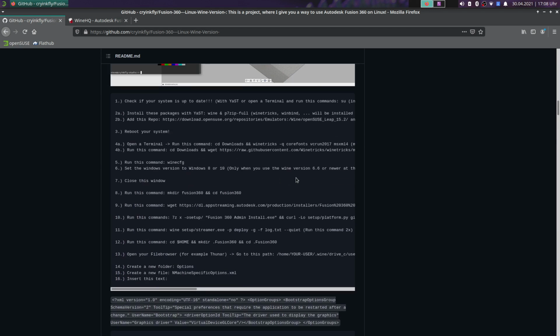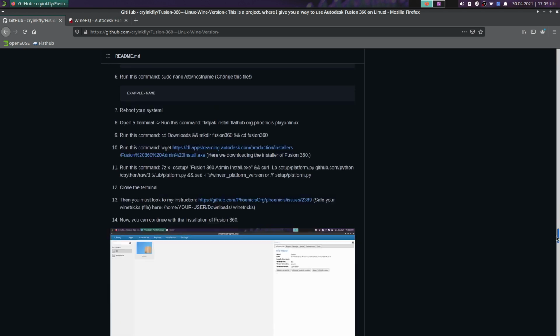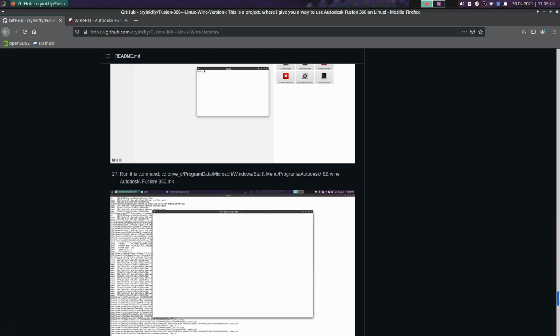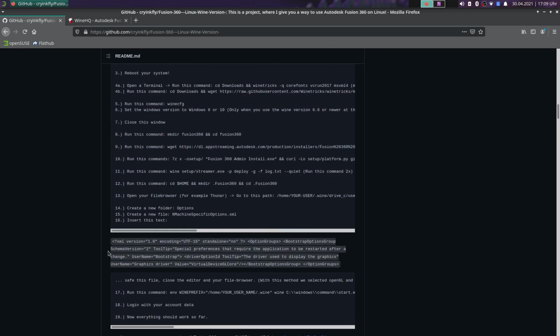But it's important that you know that you must also create a configuration file. With this configuration file we tell Fusion 360 that we will use OpenGL as our graphics driver, and when you forget this step, then you can install Fusion 360, but you don't get Fusion 360 to work here without DXVK. And so it's very important that you create this file here before you run Fusion 360 for the first time.